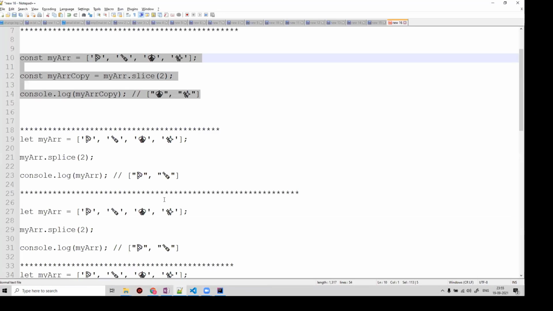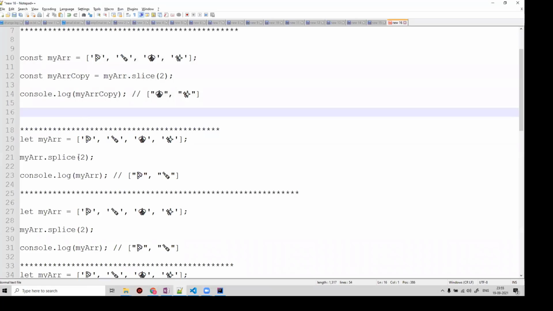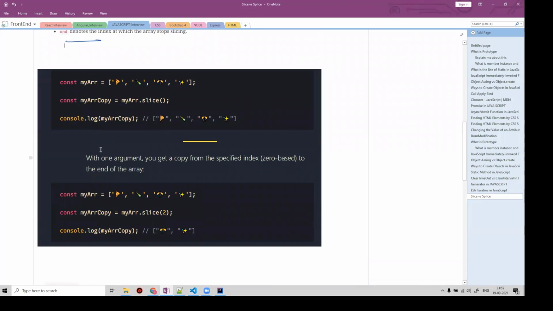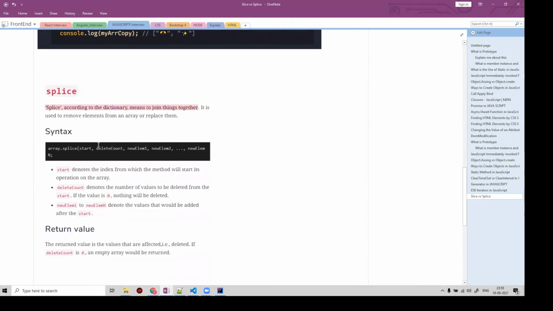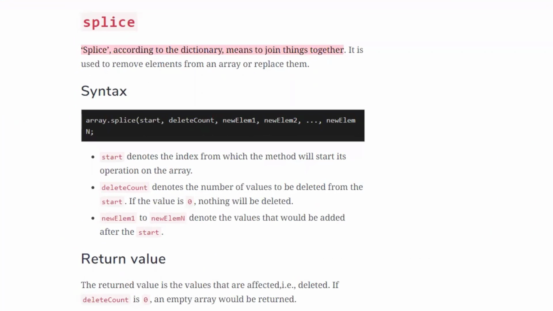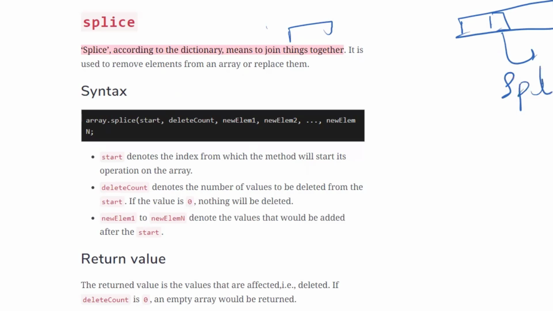Now we have talked about slice. Now let's understand splice. Splice, according to the dictionary, means to join things together. It's used to remove elements from an existing array. Whenever you want to manipulate something, to change something in an existing array, in that case you are going to use the splice method.